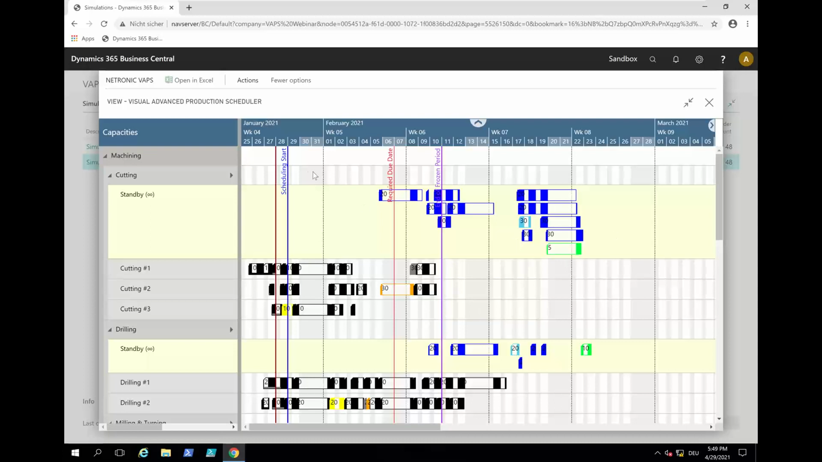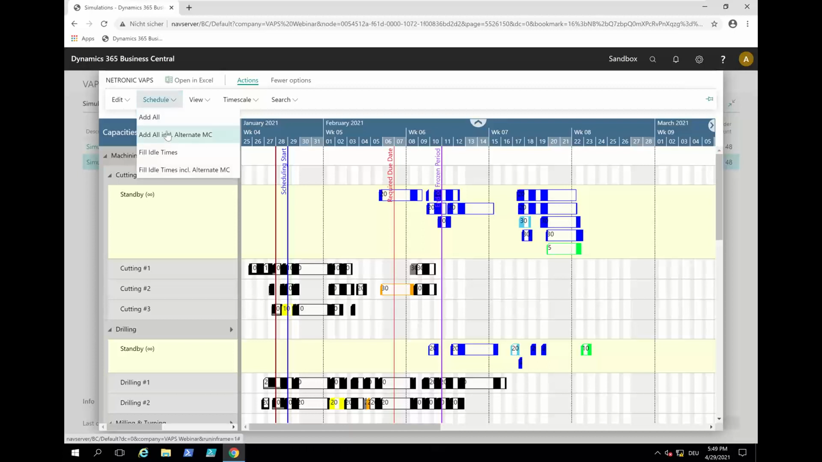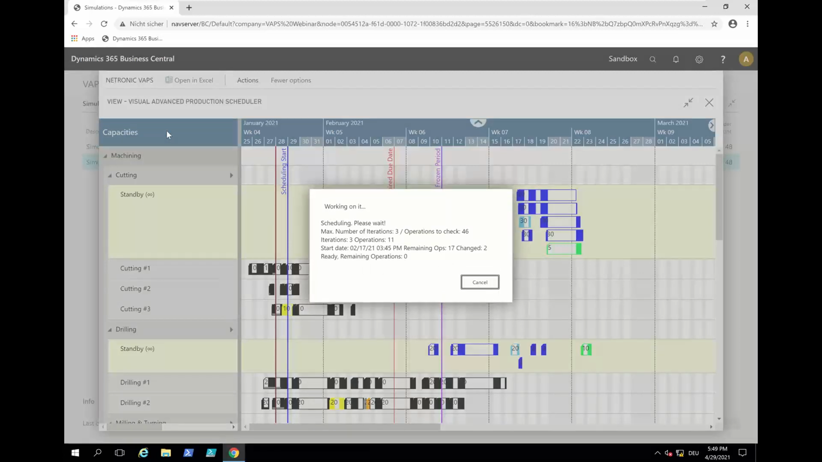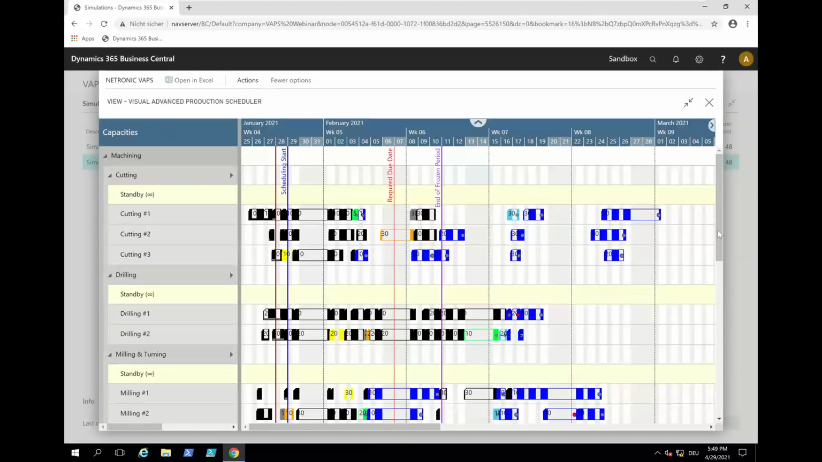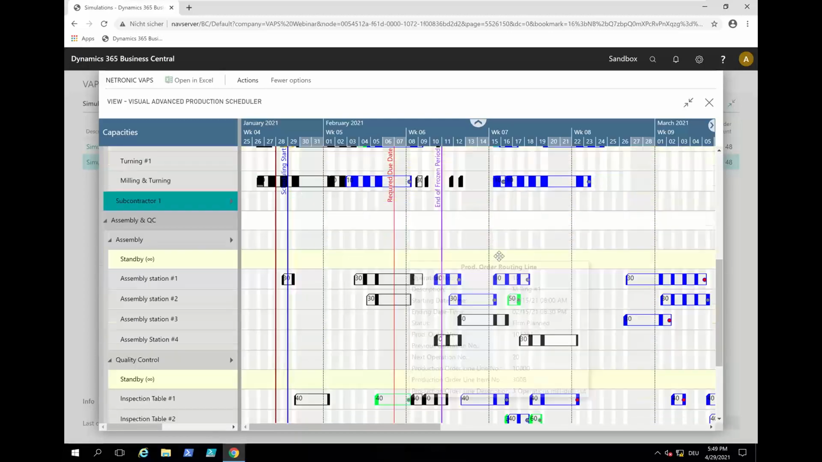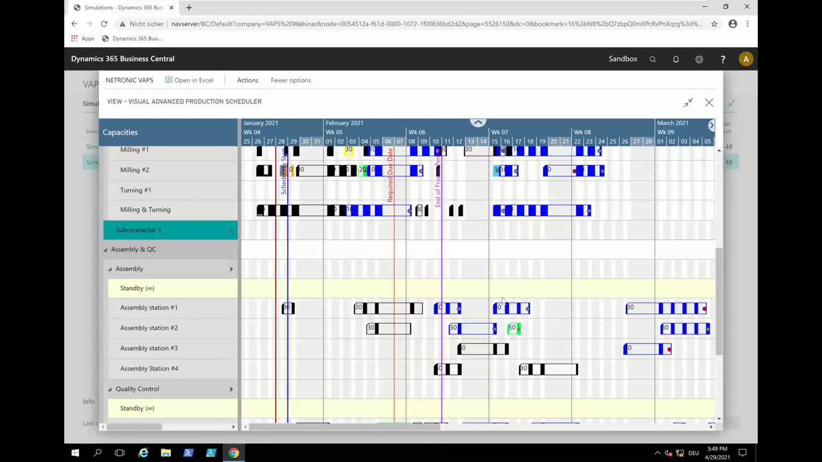So the VAPS actually gives you tools to efficiently plan those production orders. I can say add all, and then we iterate through the plan, we iterate also through the allowed alternative machine centers, and then we automatically schedule them, taking into account finite capacity so that we don't have any overload on any machine center.